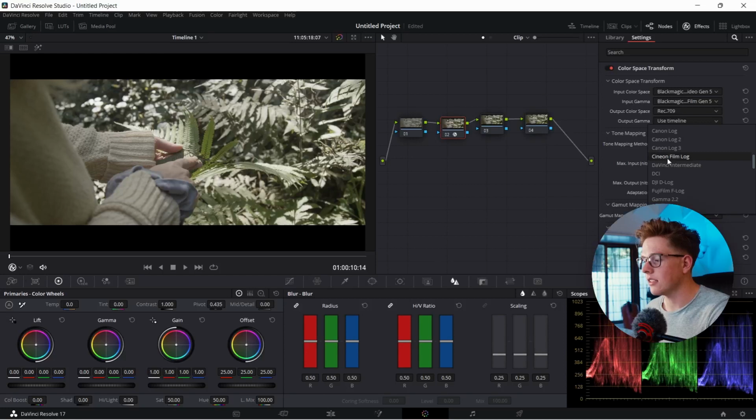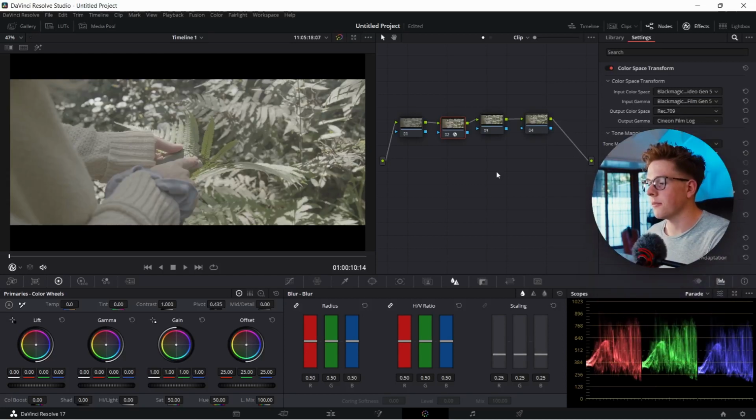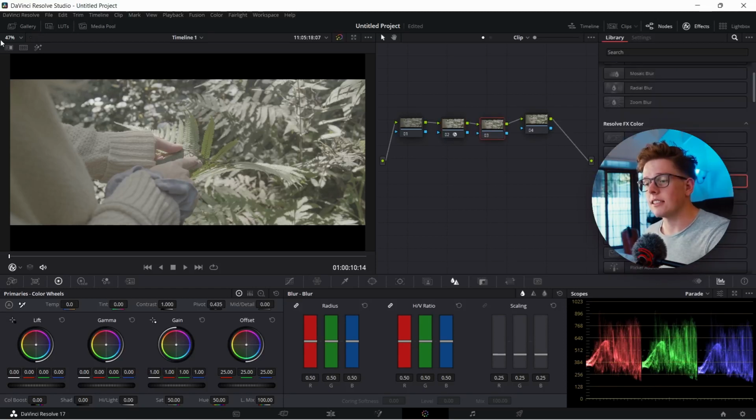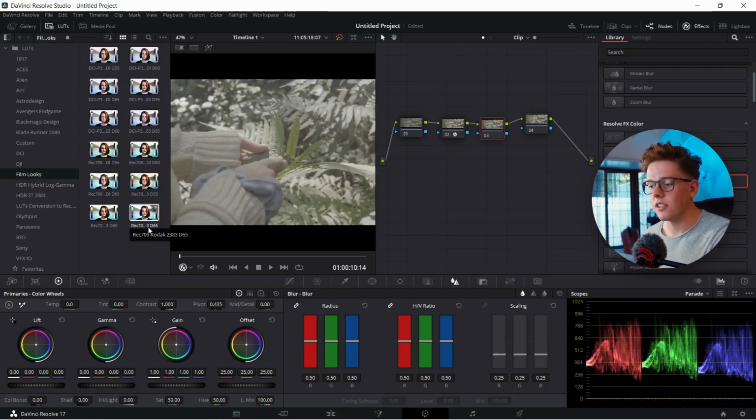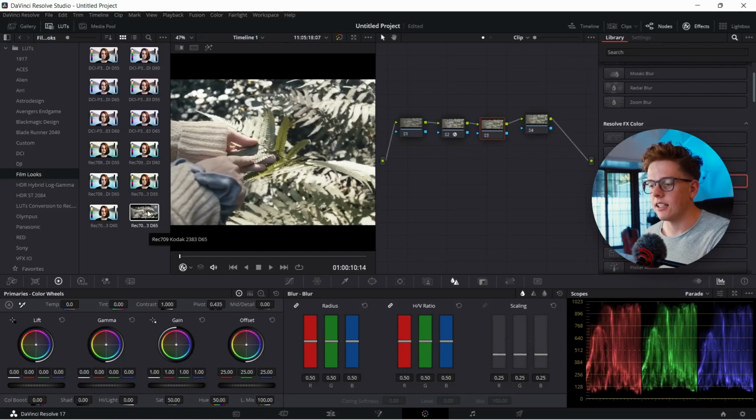This is the important part. Cineon film log. So that's it for our first step. Really easy, really simple, and really quick. The second step is our LUT. So we select our third node, go up to LUTs on the top left, film looks, and this is the LUT we're going to be using.